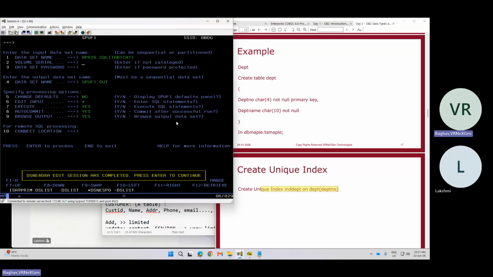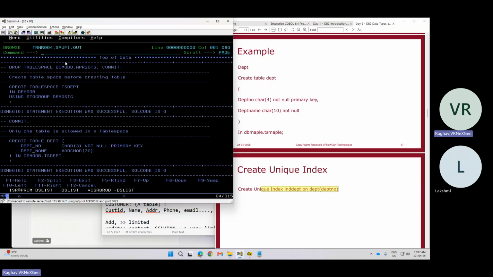I just press F3. When I press F3, it will come back to the previous screen. Then execute default. When you press enter, it will execute and it will automatically commit this and it will show you the output. Output will go to this file called your id.spoofy.out, whatever you give here. Okay, so that's what it will do automatically. 3 steps it will do in one shot. So now it will execute it, auto commit it, and then it will open the output file. This output file is opening in the browse mode. You can open it in another screen also, but it does it for you automatically here.